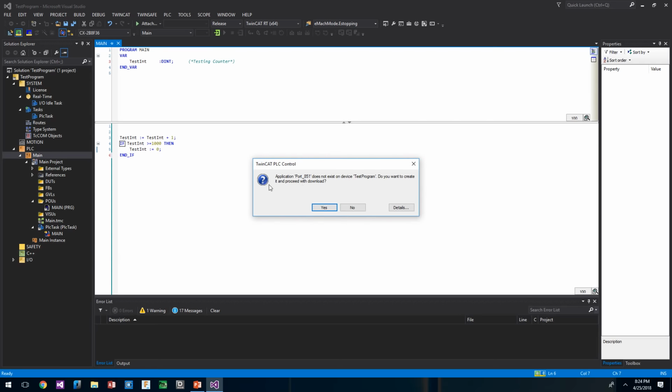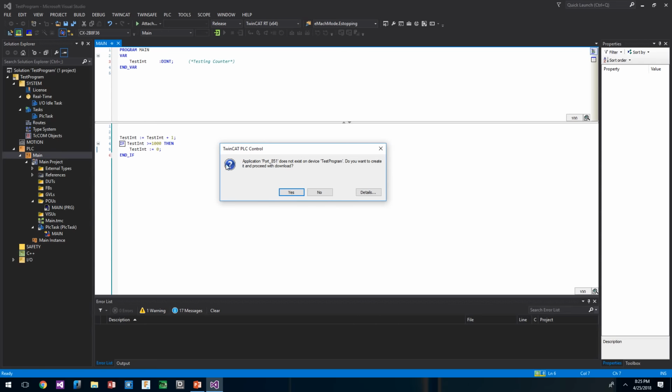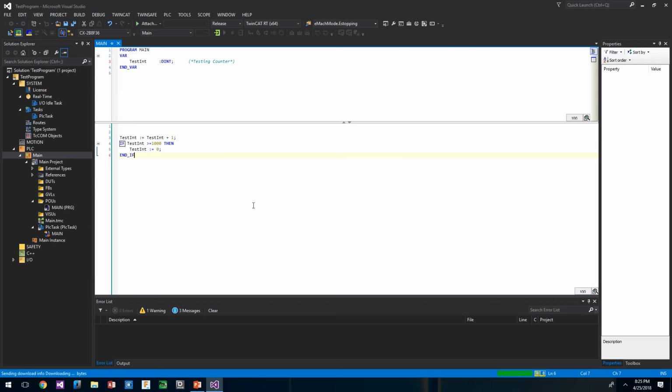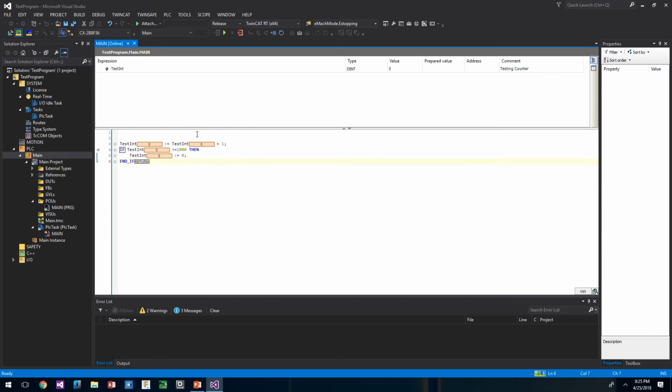There we go. Application port 851 does not exist. So this is telling us that basically we don't have a PLC program. Do you want to create it? And we click yes. And download here. Well, what the heck?